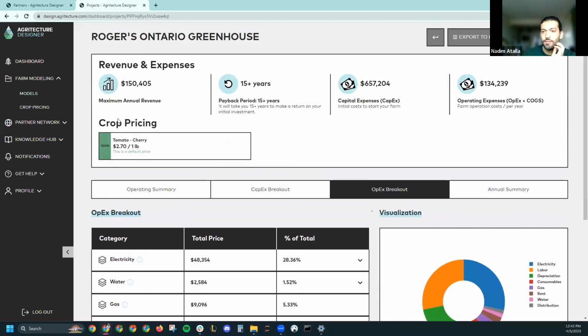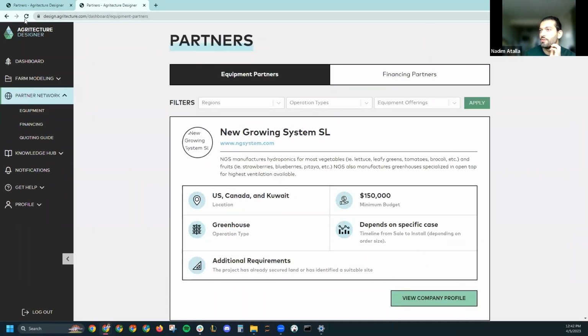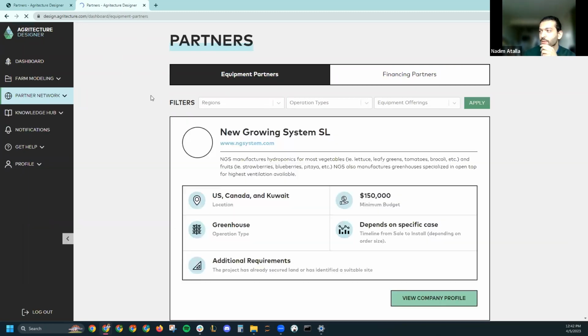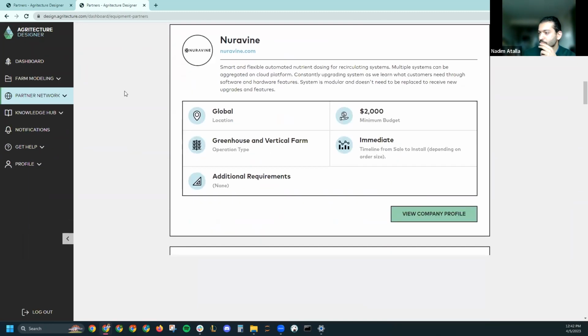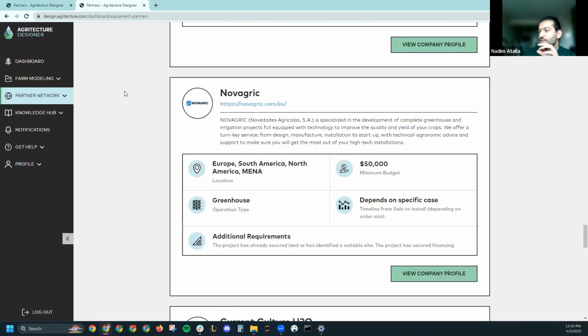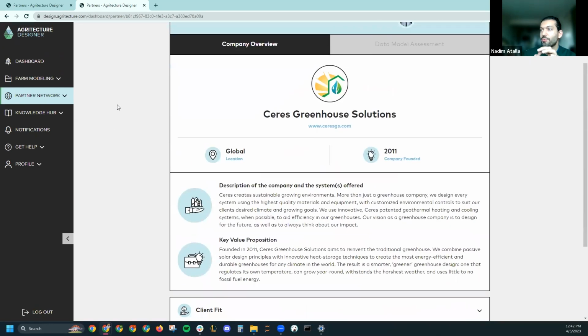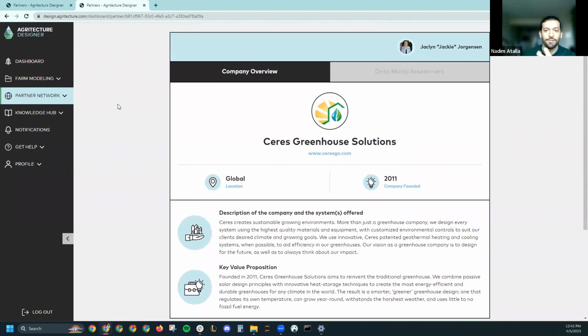Now, for you, Roger, what I would really suggest is actually going to the partner network and taking a look at, there's one partner in particular who I think will work really well with you, and that's Ceres. The reason I say Ceres is because they are specialized in energy efficient greenhouses. Their whole purpose is they sell these glass greenhouses with ground to air heat transfer systems, which basically makes it much more efficient for you to heat your greenhouse. They are a little bit pricey, but you're going to have energy savings, which are going to make up that price difference in no time.